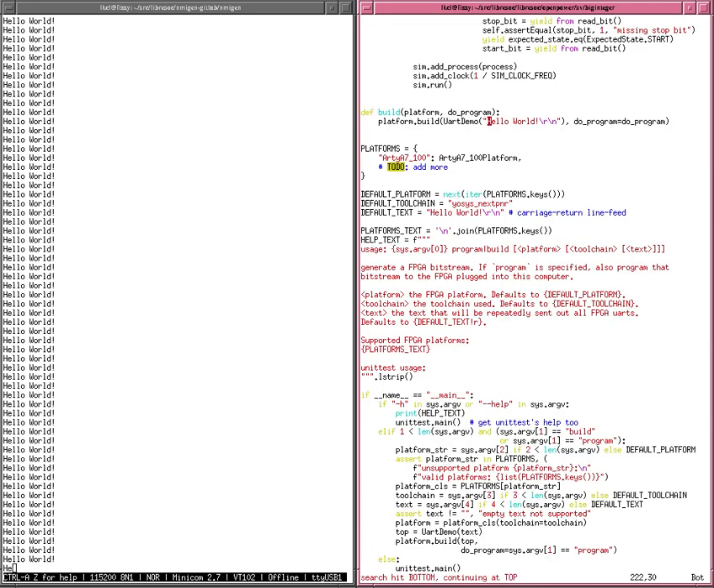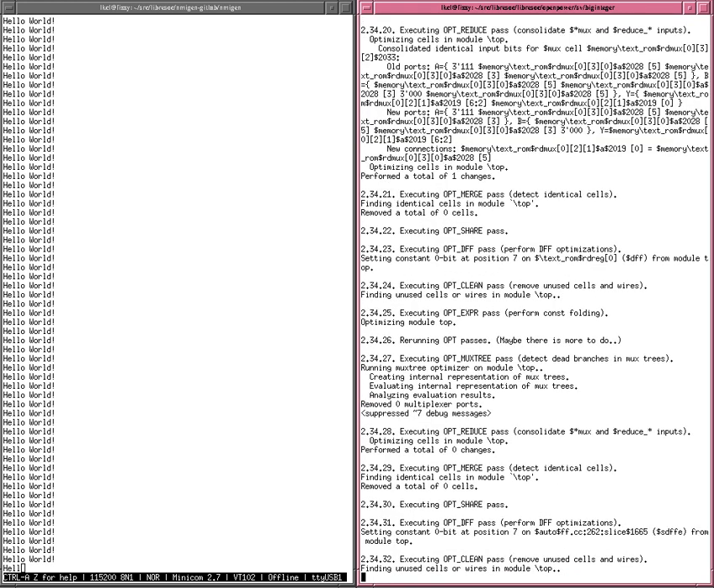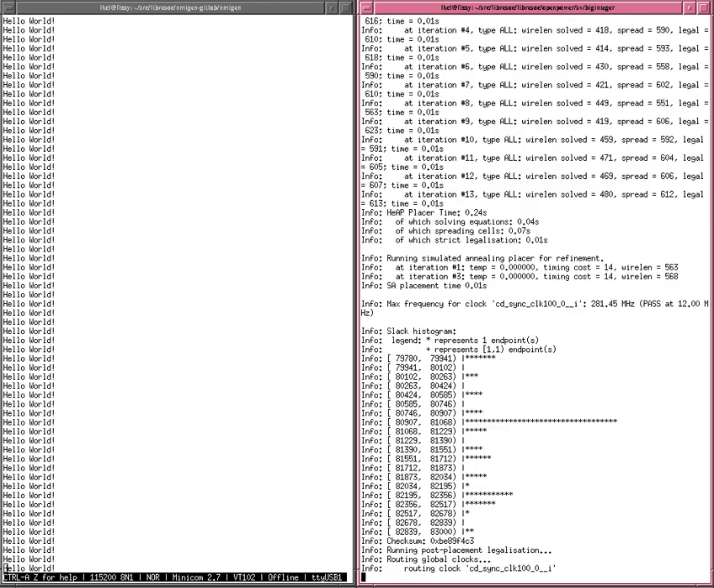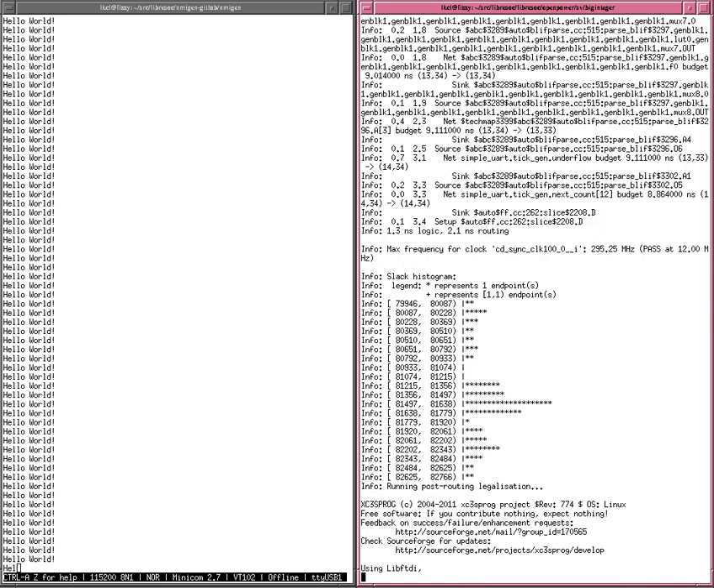If we now search for the text "Hello World," you can see here that it's got a carriage return line feed after the end of "Hello World." So, hello Arty A7 world. Okay, let's run it again. Building it. It's very quick, very short. It's programming with libftdi again.